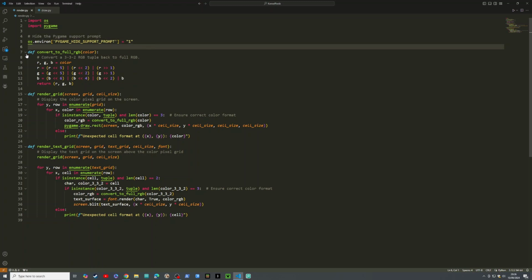Just below this script is the first function, which is callable via other programs for the game, like the render or main game loop. This function converts the colors we send to full color.